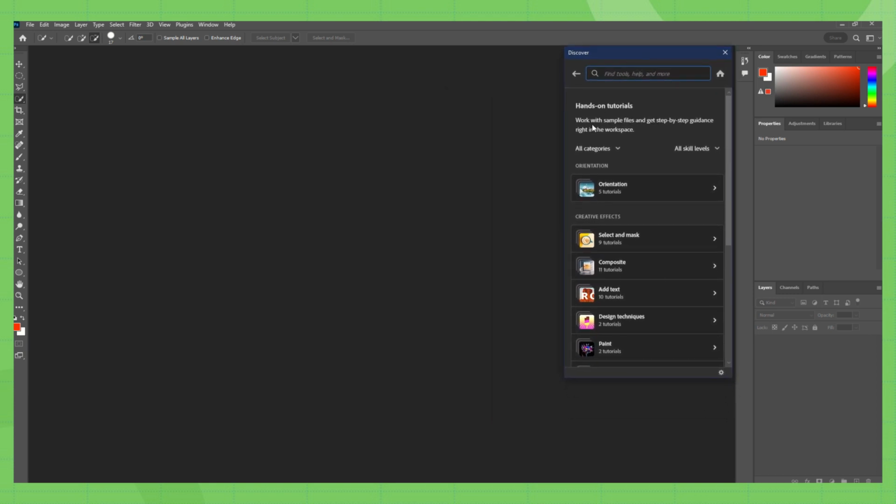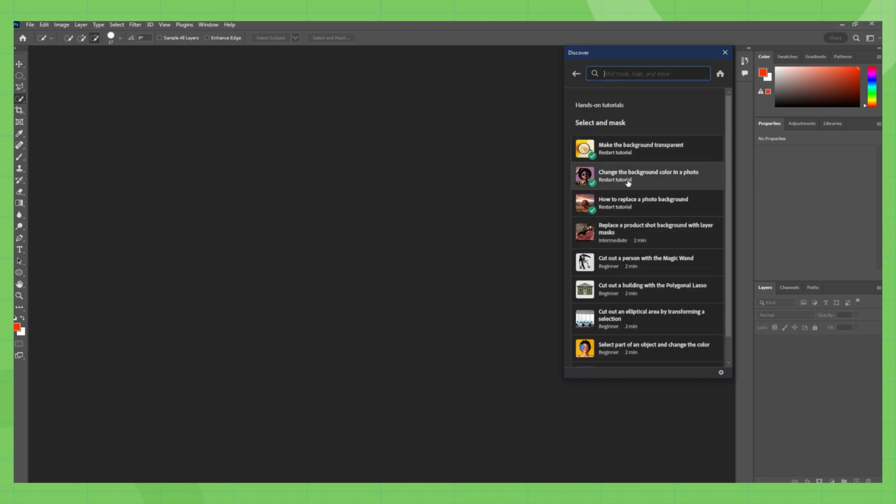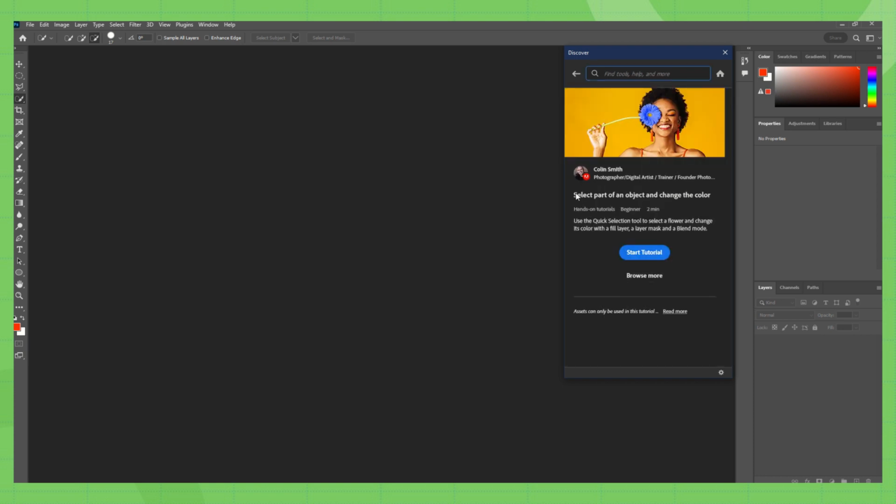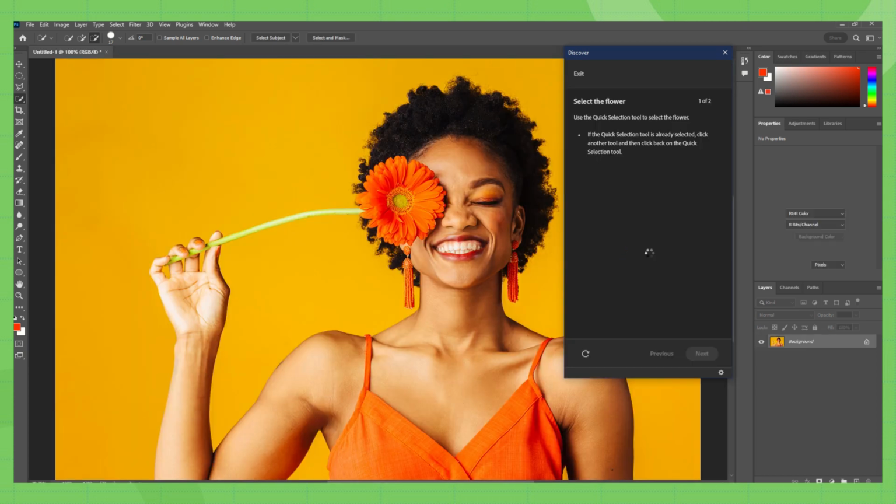We're still on the select and mask section of creative effects in these hands-on tutorials. We're going to scroll down a little bit and go to this one where we're seeing the flower. And so we're going to select part of an object and change the color. So let's start that tutorial here.